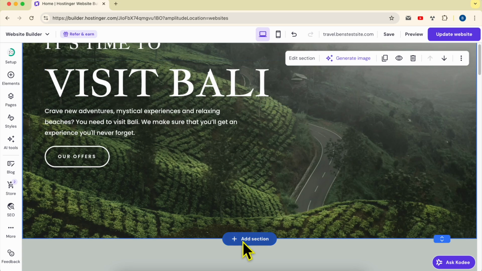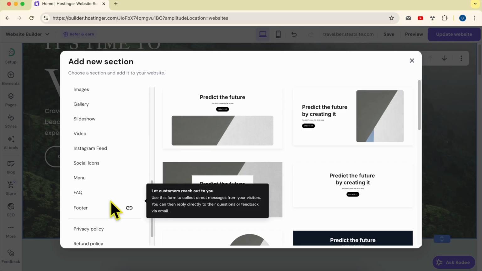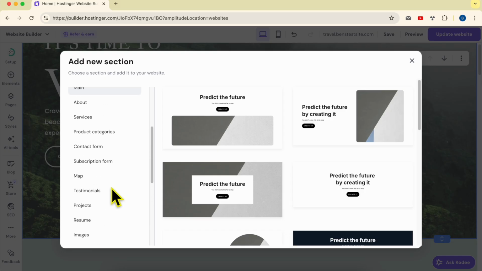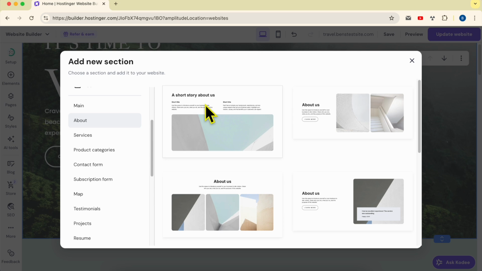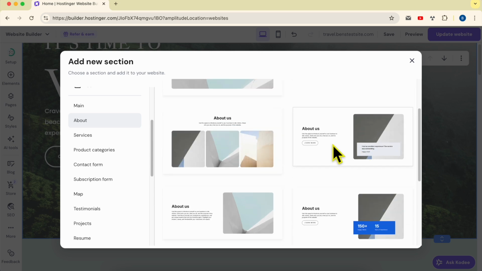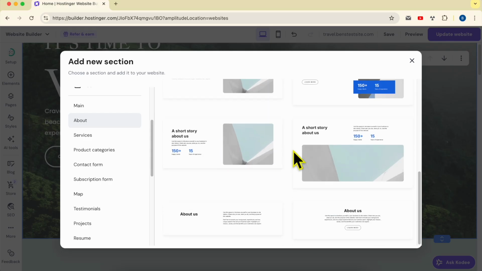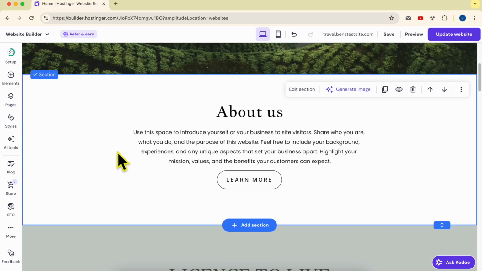So click on Add Section, then scroll down to About Me. Where is it? About Me. Yes, this is it. It's called About. Click on it. Select the About Me section template that you like from those provided. Let's go with this one. Click on it. And just like that, your new About Me section is created.